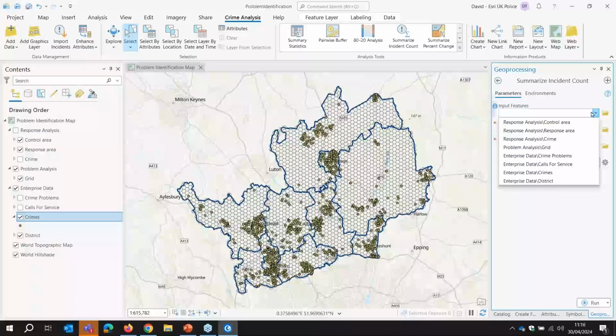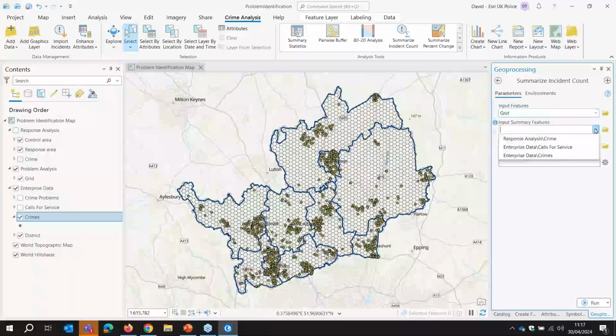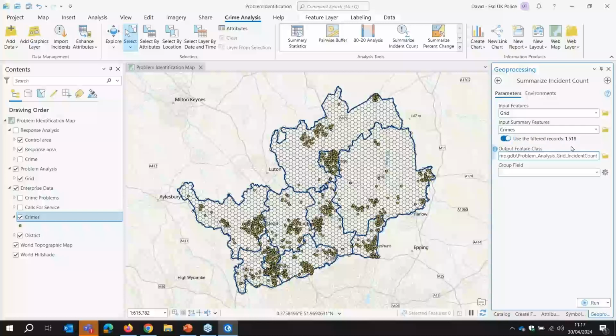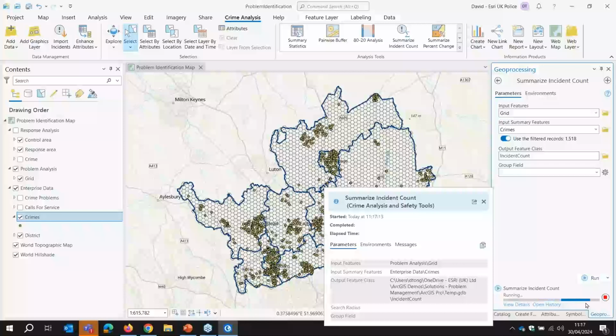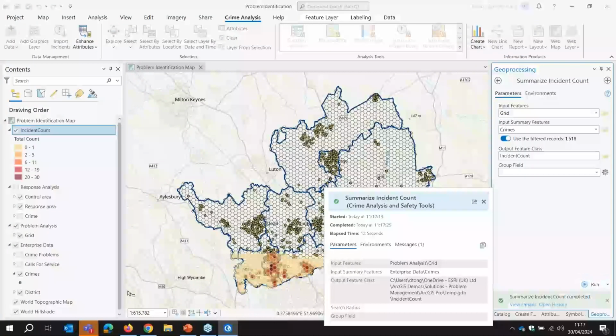So my input features are going to be the grid. The summary features will be the crimes. And we're going to create a new data set called incident count. I'm going to set that running. So what this is doing is it's going to calculate the number of antisocial behavior crimes in each of those grid squares and then visualize it in a way that I can very easily interpret and understand.